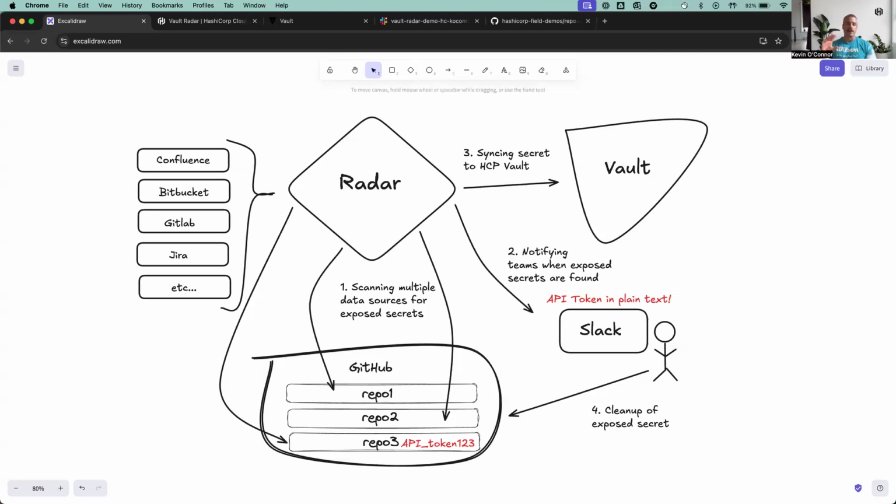So let's step through our diagram here to go through what we'll be covering today with the demo. As we can see, I've got Radar up there, known as HCP Vault Radar, like I mentioned. Just for simplicity's sake, and to avoid any confusion with Vault Dedicated, I'm just going to be calling it Radar. As I mentioned, it can scan a number of different data sources: Confluence, Bitbucket, GitLab, Jira, GitHub as well. And there's some custom scanning that you can do in addition to this. But for the purposes today, we're going to be scanning GitHub and a number of repositories within GitHub.